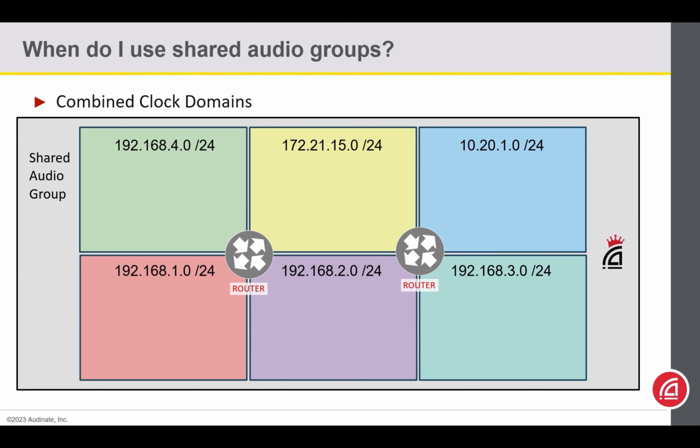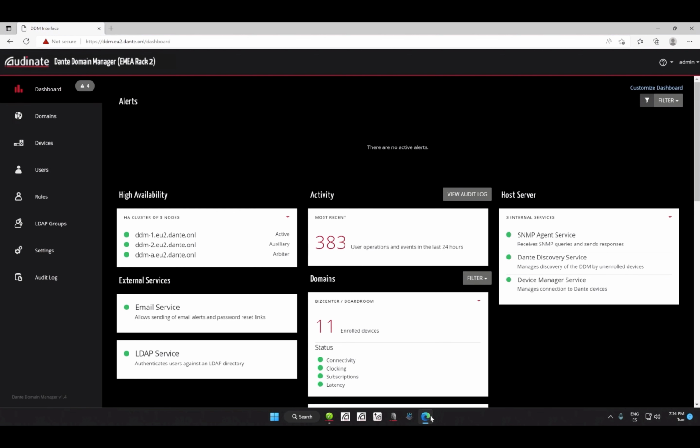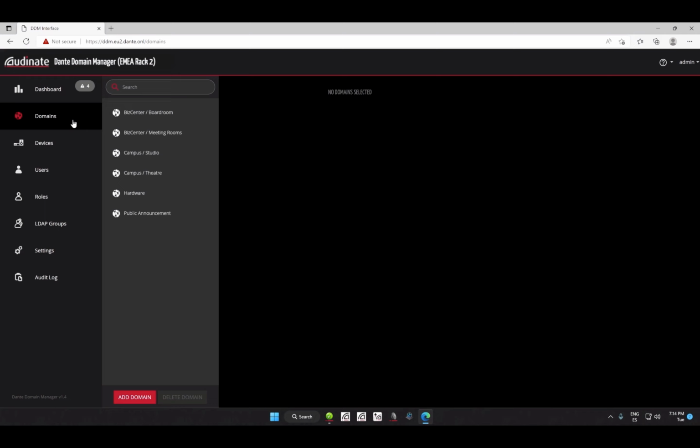Now, let's get into our demo. The first step in creating a shared audio group is to do some planning. What domains would need to be part of this? What channels would need to be shared?